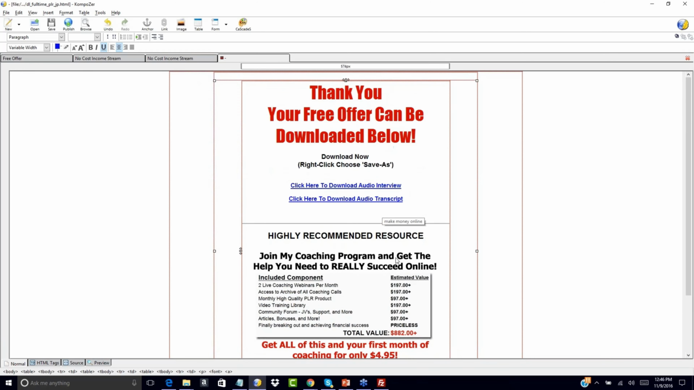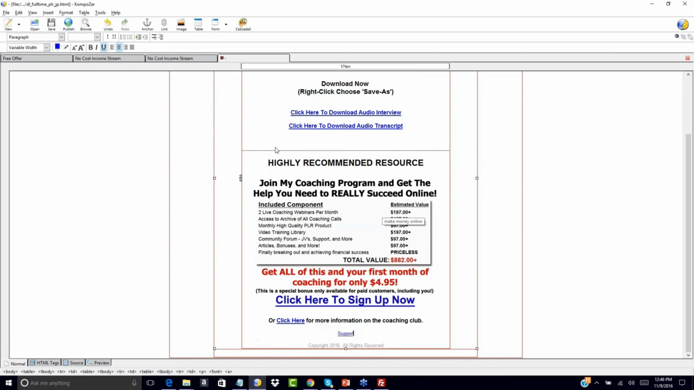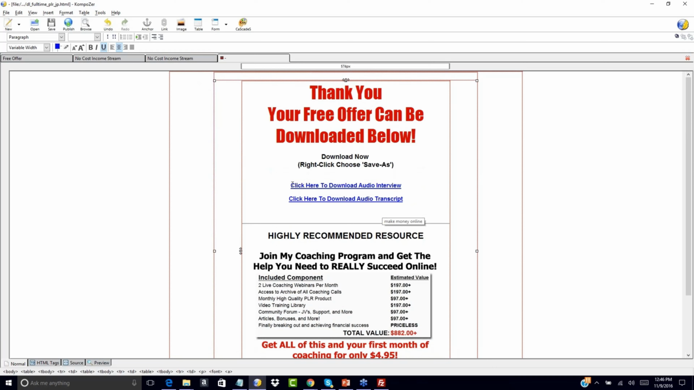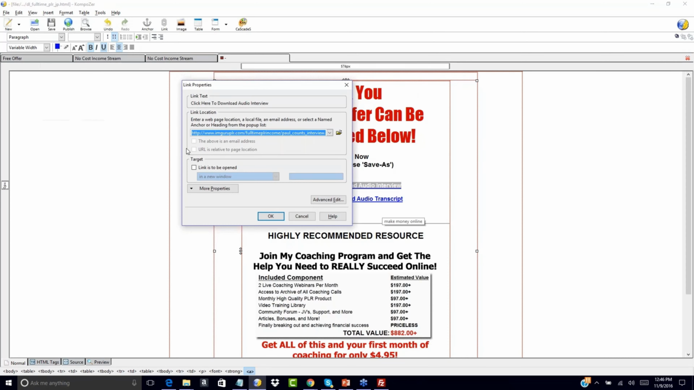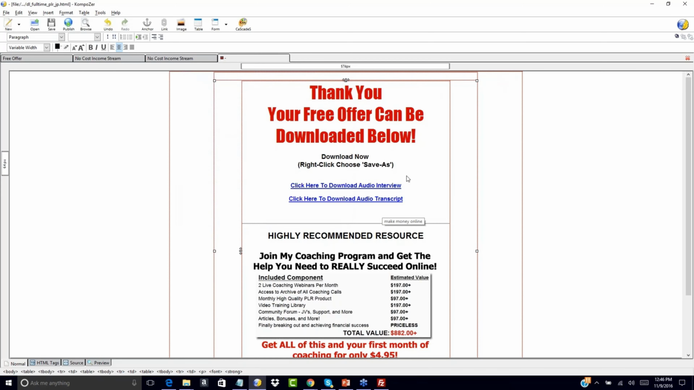So again, editing and modifying this page is super simple. When you want to change the download link, you just highlight it, go to insert link, and this is where you put in the direct link to the product that you're giving away, your free giveaway product, whether it's an MP3, the ebook, PDF, PowerPoint slides, a video, whatever your free giveaway is. That's where we link it on this page.